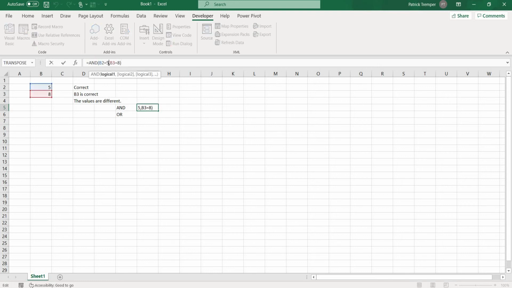But now let's change it to something else. Say B2 equals 4. It returns false because B2 is 4, which is not 5. 5 does not equal 4, and therefore the AND statement is false.